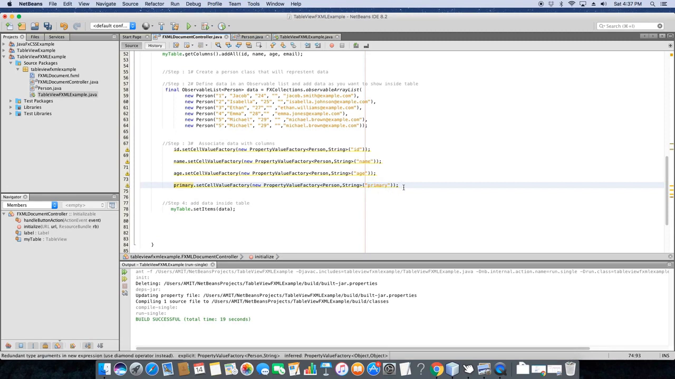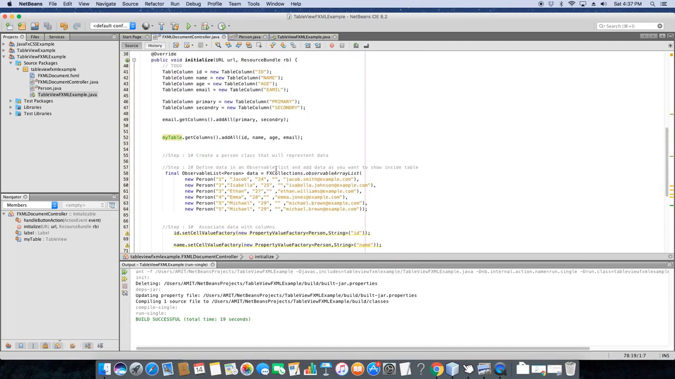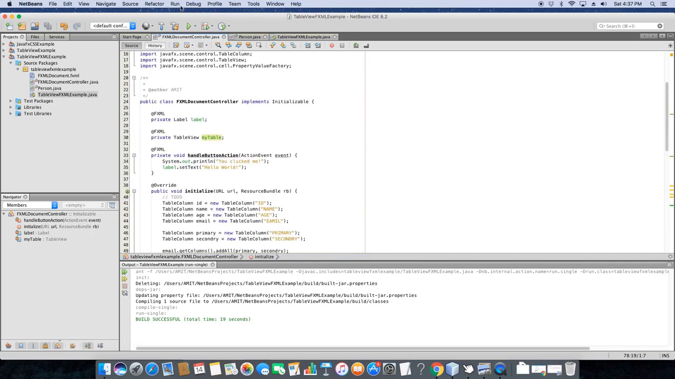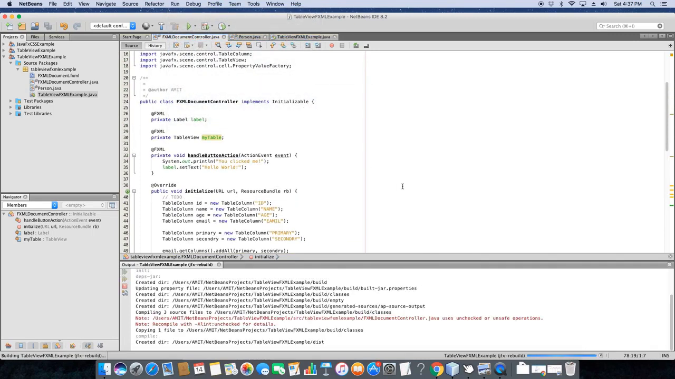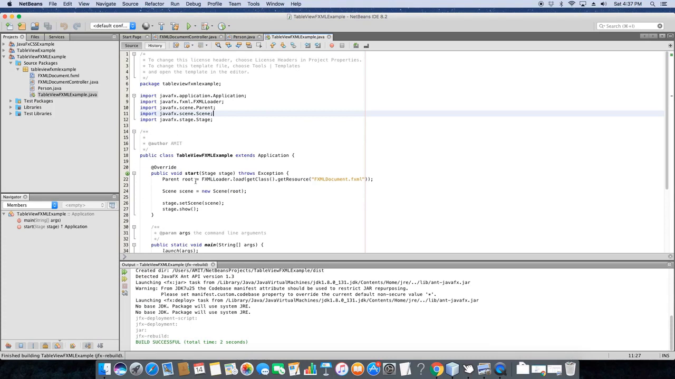And finally, the last step, where we have added this data object inside the table to display all the data inside the table. That's all. Now save the file. Now just take a clean build. And here come back to this file, right click, and choose the run file option to launch the application.